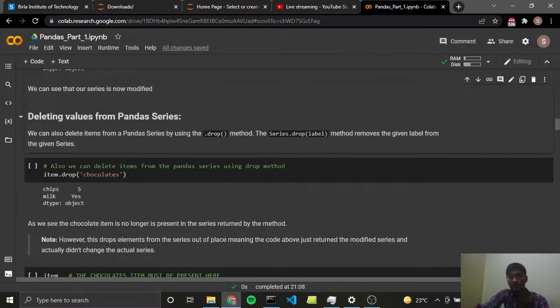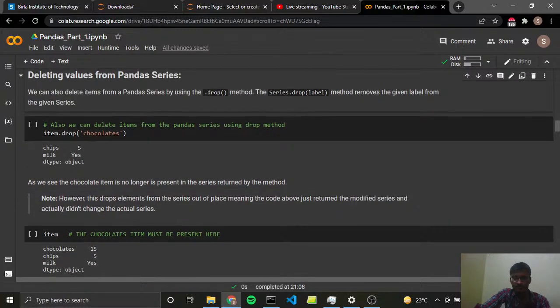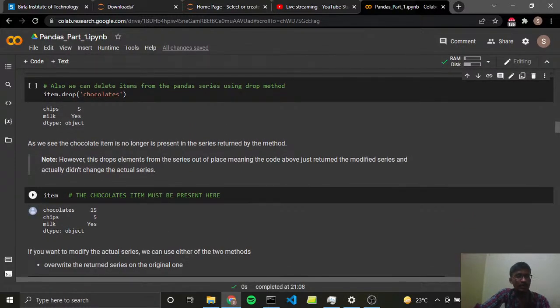Series.drop(label) method removes the given label from the given series. Okay, and also item.drop chocolates. So basically I'm trying to drop the index chocolate. Okay, so chips 5, milk yes, and I've dropped the chocolate part. As we see, the chocolate item is no longer present in the series returned by the method.